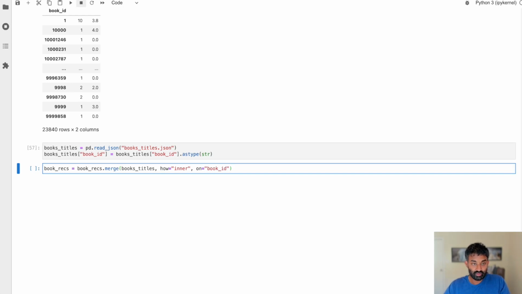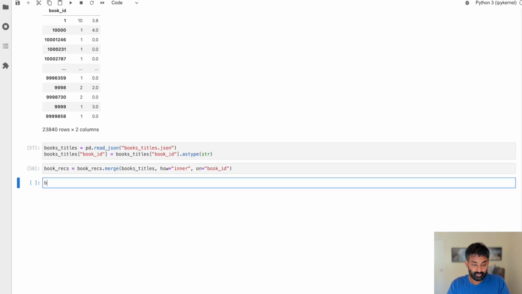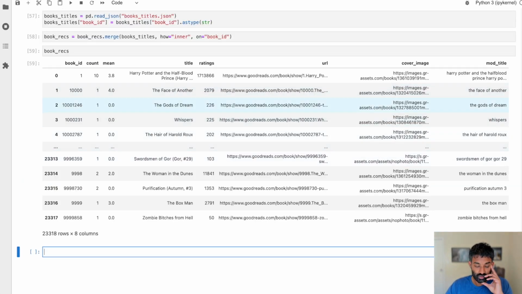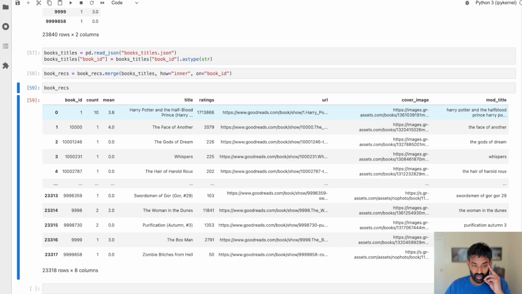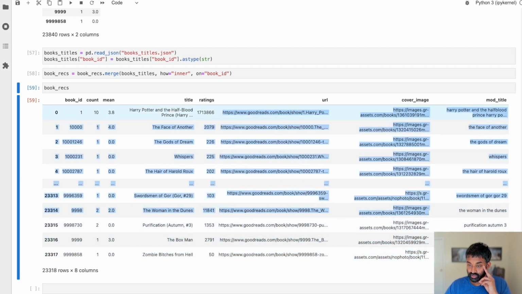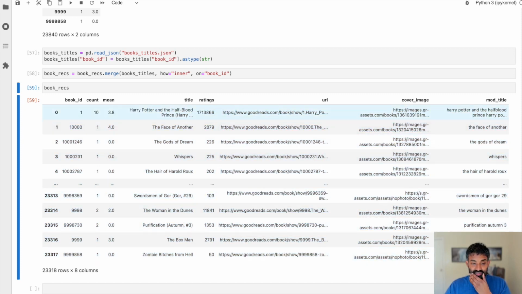All right, so let's take a look at book recs now. We can see we now have the same columns we had before. We have book ID, count, and mean, but now we also have the titles, the URLs, and the cover images, which is a little bit nicer than just seeing a book ID. We can now tell which books have been recommended to us.